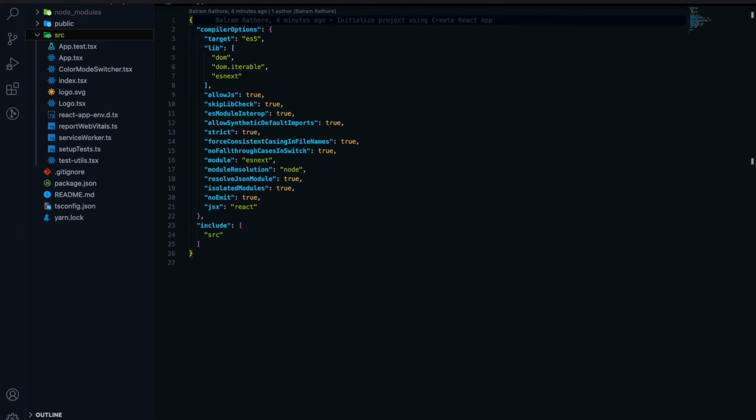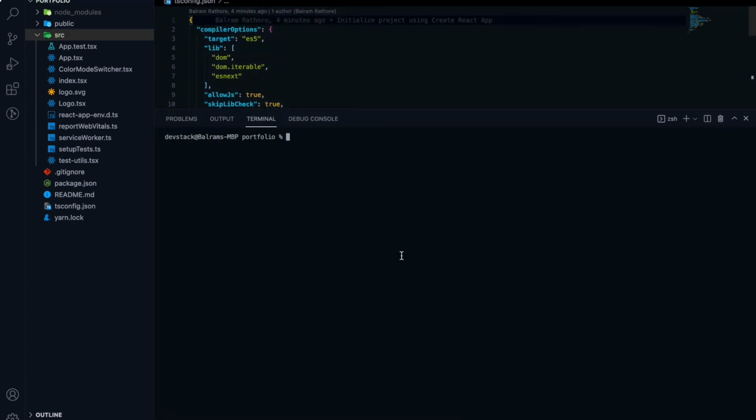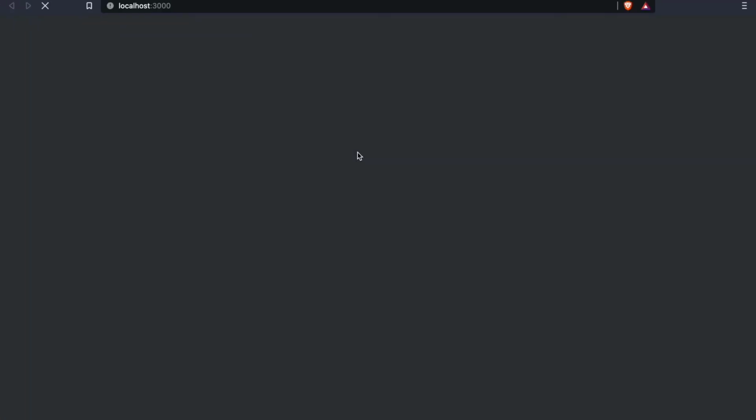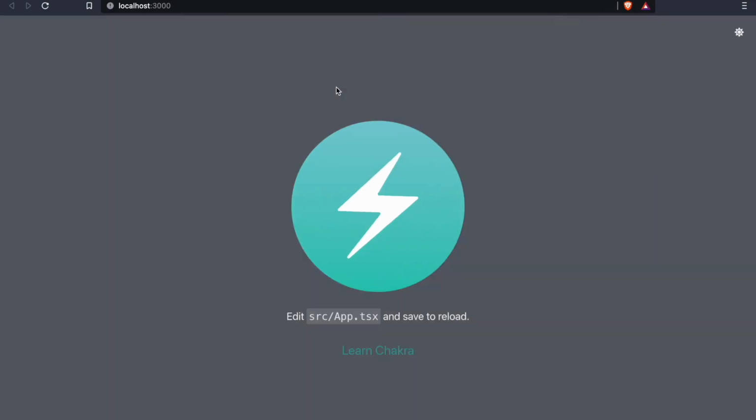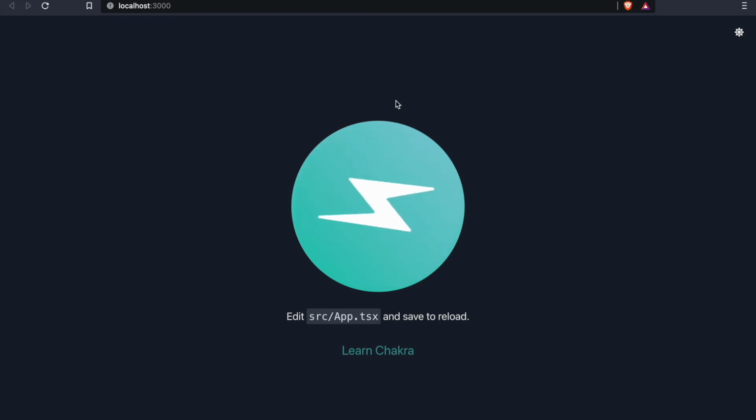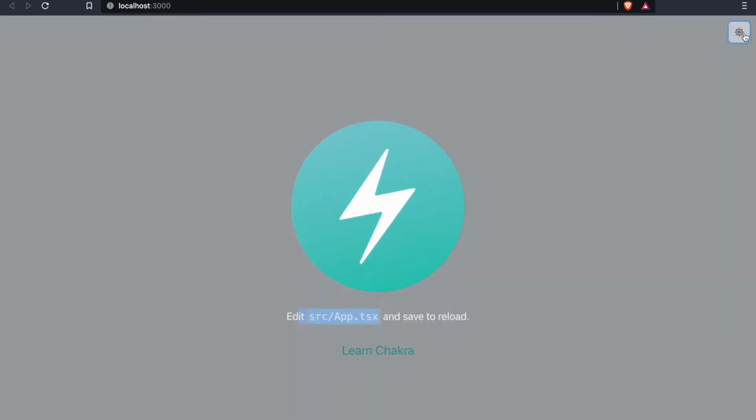Let's run this app and see how it looks. We have to use npm start, and let's see what we get. It will run the server on port 3000, and let's see how it looks. This is already done by Chakra UI. It's not a regular React app. Chakra UI tweaked the App.js, I mean now App.tsx, and it already pre-configured dark and light mode.